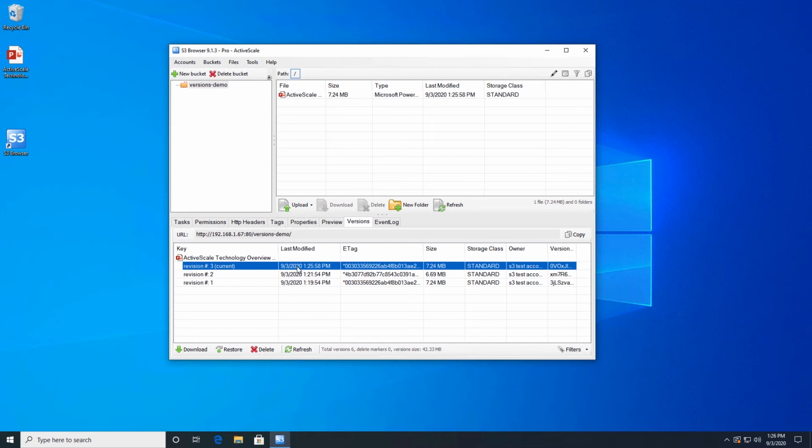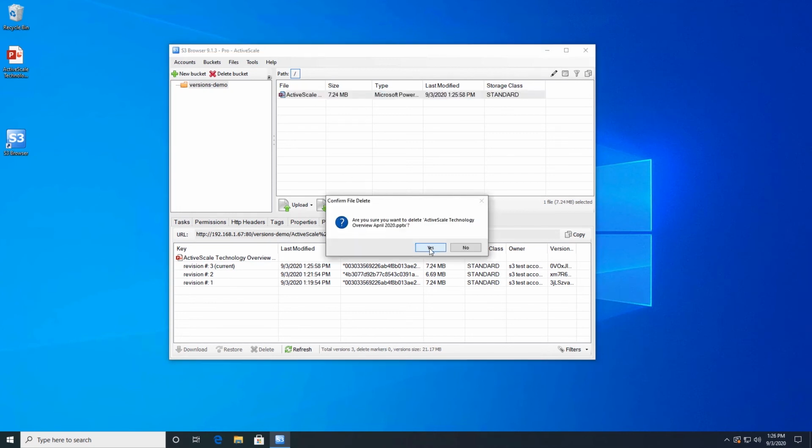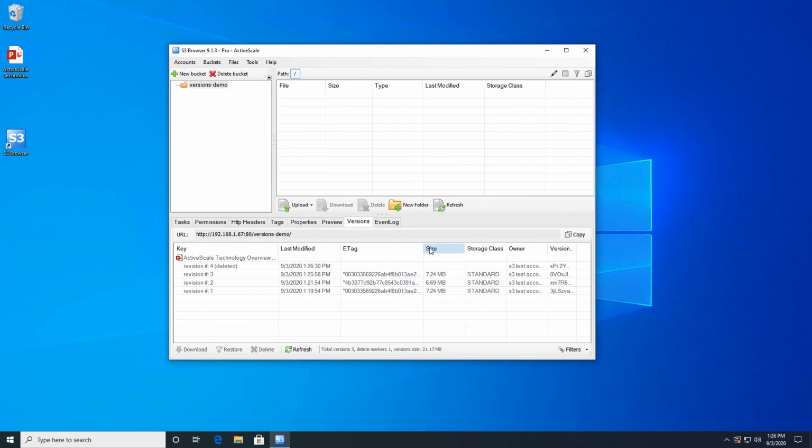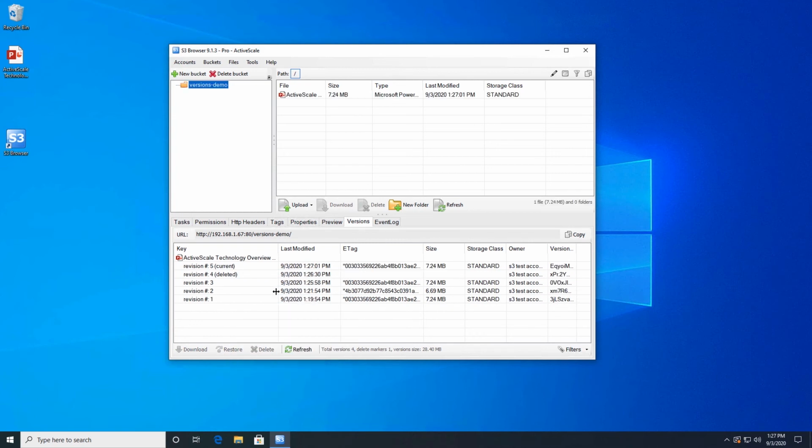But let's say I'm done with this file. So I delete it. The bucket looks empty, but in reality, the files were never deleted. We simply inserted a deletion marker so the files appear to have been deleted. But we can easily restore any one of these versions we want just by going to the version we want, restore, and our file has been recovered.